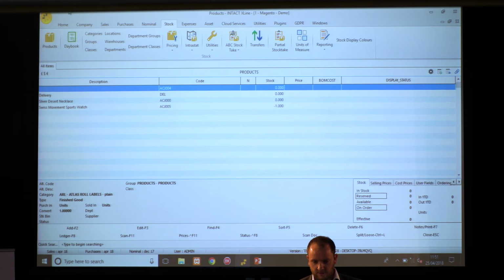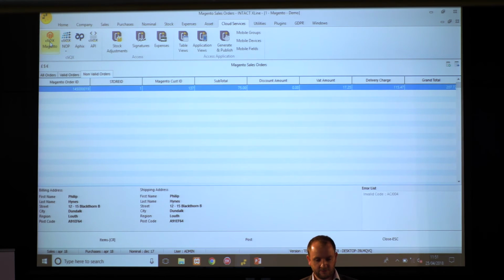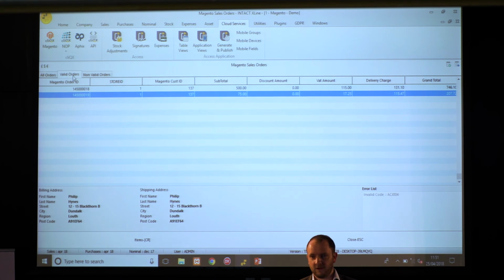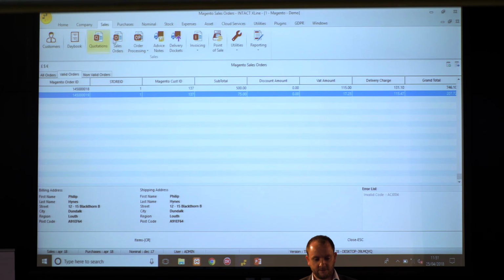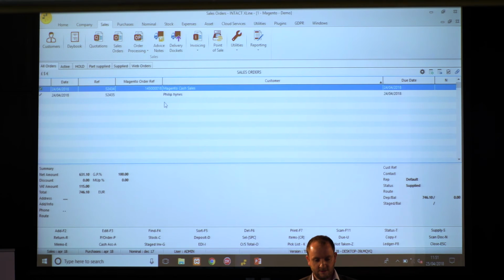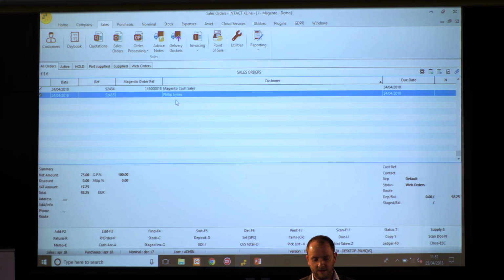We go back to the Cloud Services tab and the Magento order screen, Non-valid orders. We have an option to repost this order. So we click post, and the order disappears. It's now become a valid order. We check that on our sales order screen, and we can see we now have a new order, and it has used the new customer we've just set up.